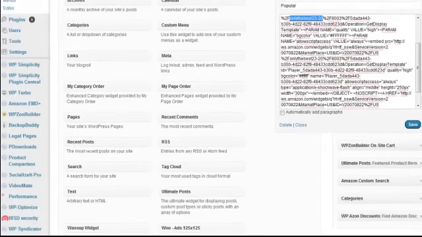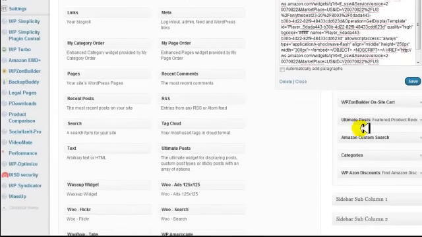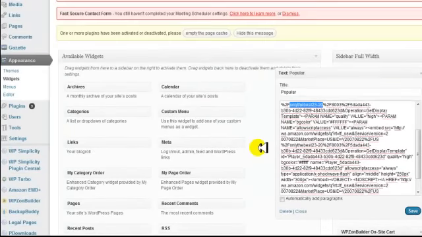Okay. And then you're probably going to have a couple other widgets that you need to put your ID in. You just want to look through those and make sure you get your ID in them. And that's really about it as far as putting your IDs in.